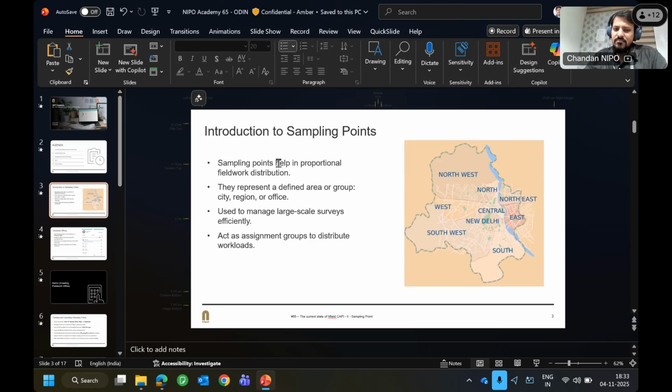And then sampling points are not just an area or group, as I mentioned, not just city, region, or office, but it can also be, just one more example, an airport. If we have different terminals and you want to assign some interviewers for terminal 1, some interviewers for terminal 2, you can create two different sampling points, one for terminal 1, one for terminal 2, and accordingly you can continue with the fieldwork.